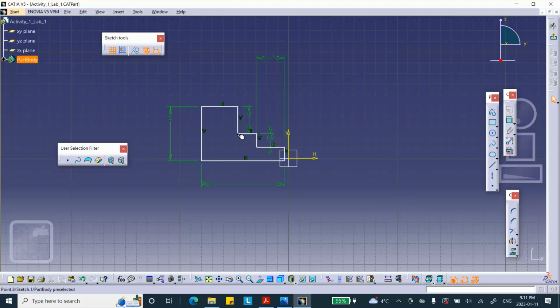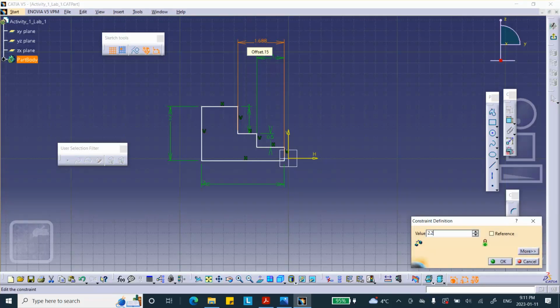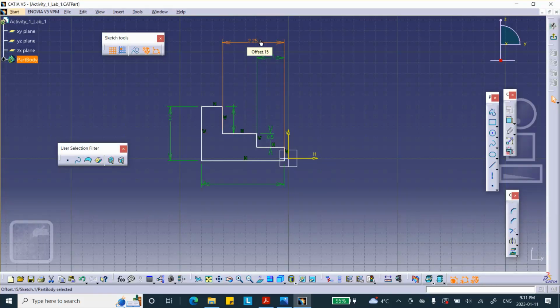The distance from here, this point, to there is 2.25. So I'm going to make a dimension from here to that line, 2.25. Basically, you have to look at your drawing and find out what is given, what is to be used, etc.